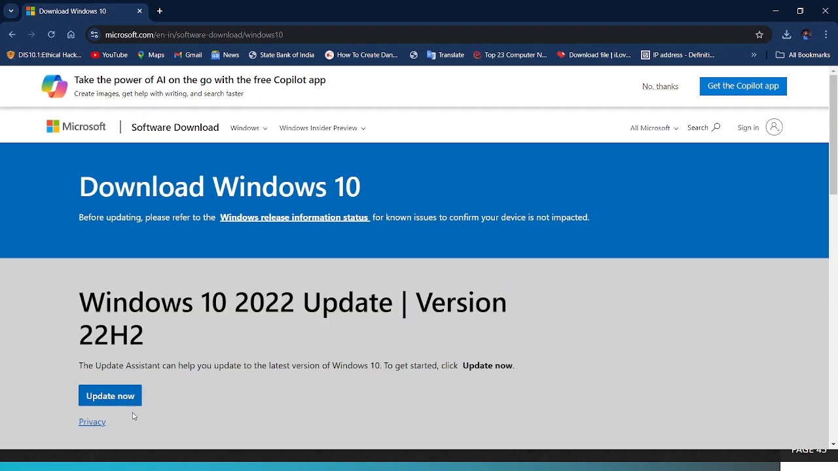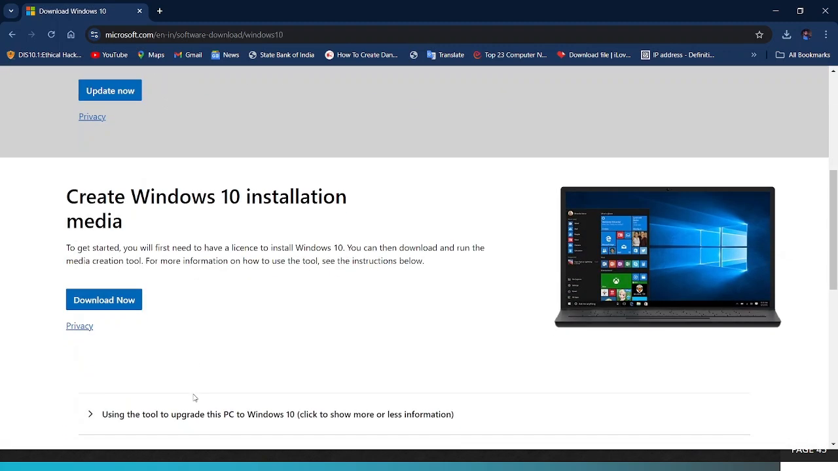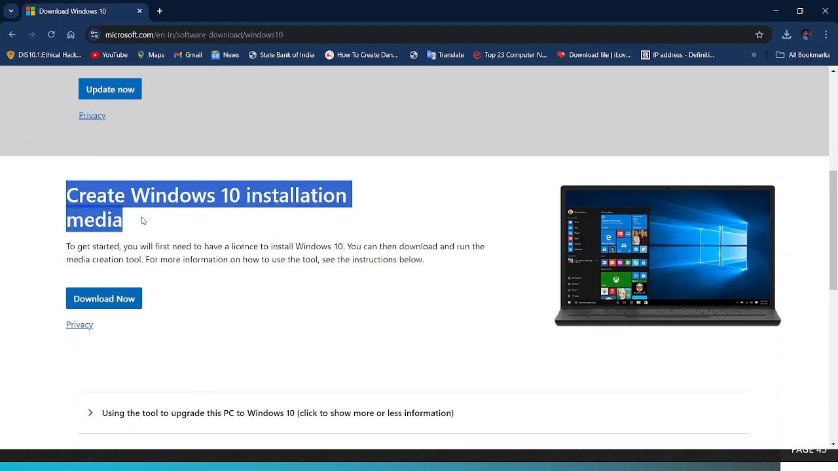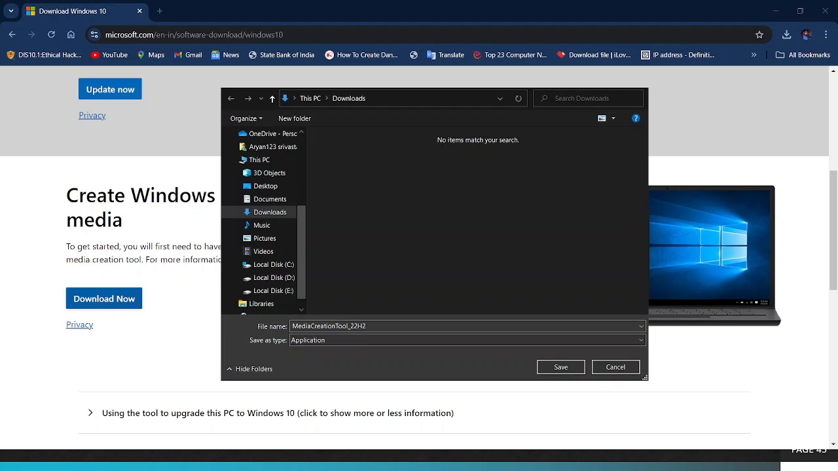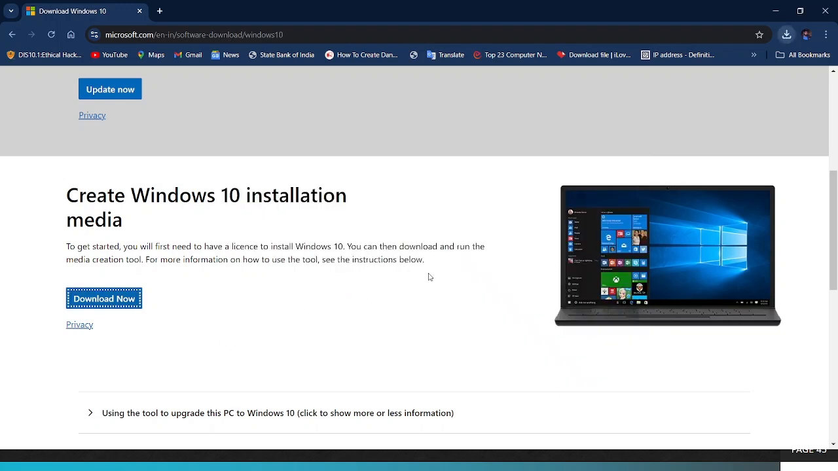No need to click on this. No need to click anywhere on update now or whatsoever. Just scroll down a little. You will get Create Windows 10 installation media. You just need to click on this Download now button. Once you click on this Download now button, the pop-up will appear where you have to click on the Save button. Once you click on save, it will start downloading. Once it gets downloaded, just double click on the exe file, click on the Yes button, and the window will appear.